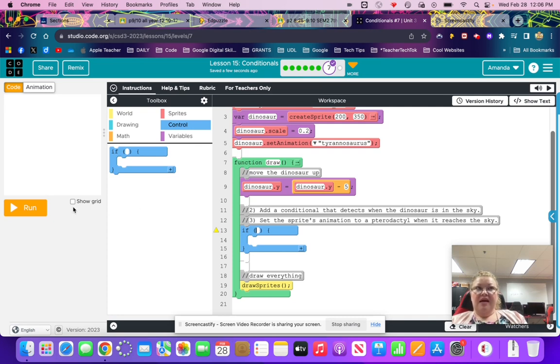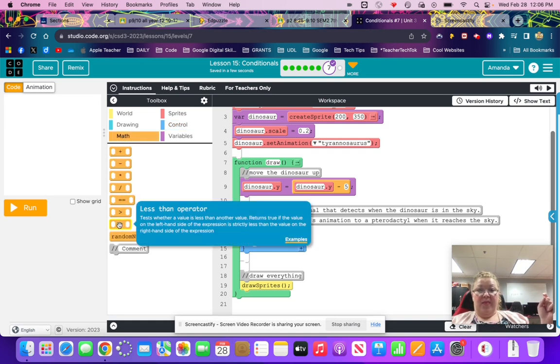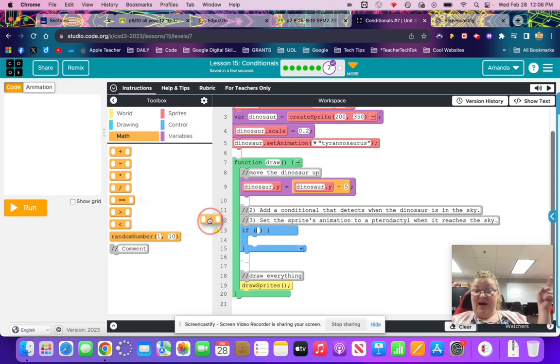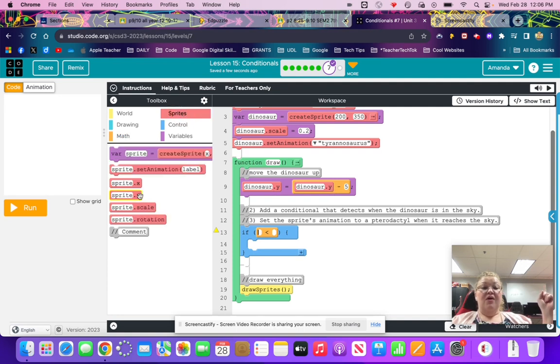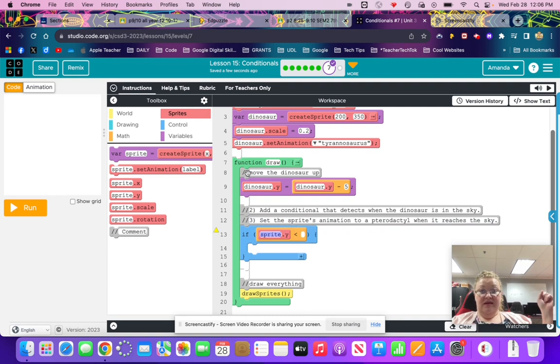So this is kind of like the spaceship and the alien again, okay? So if the dinosaur is going up in the air, then the y is decreasing. So therefore, I know I need a less than operator. See how I'm thinking it out loud so you can hear my thought process. So if dinosaur y, that's what's changing. How do I know that? Because that's what's right there in the function draw. So if dinosaur y becomes less than, pick a number.